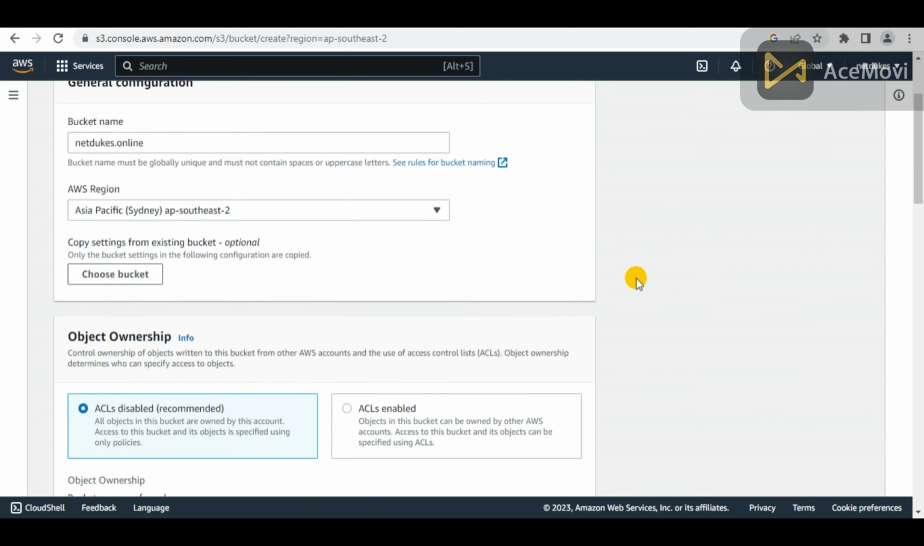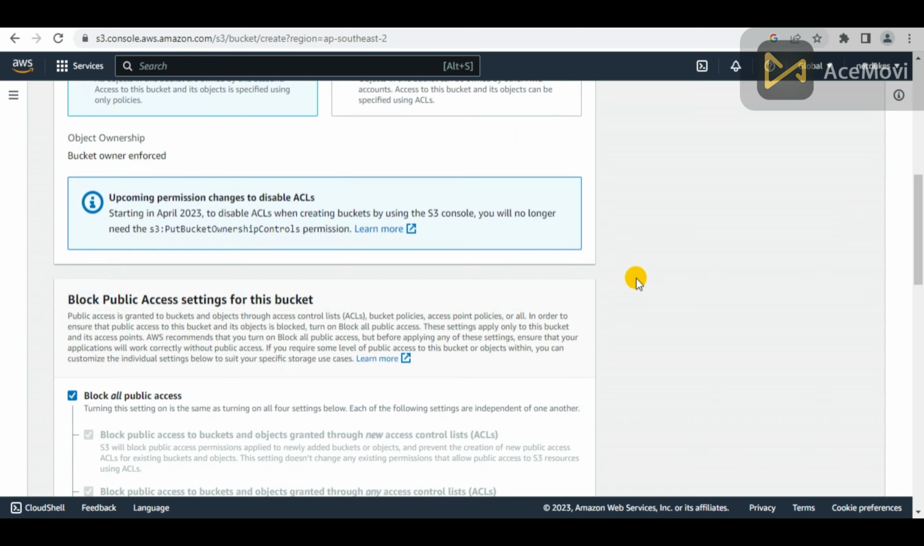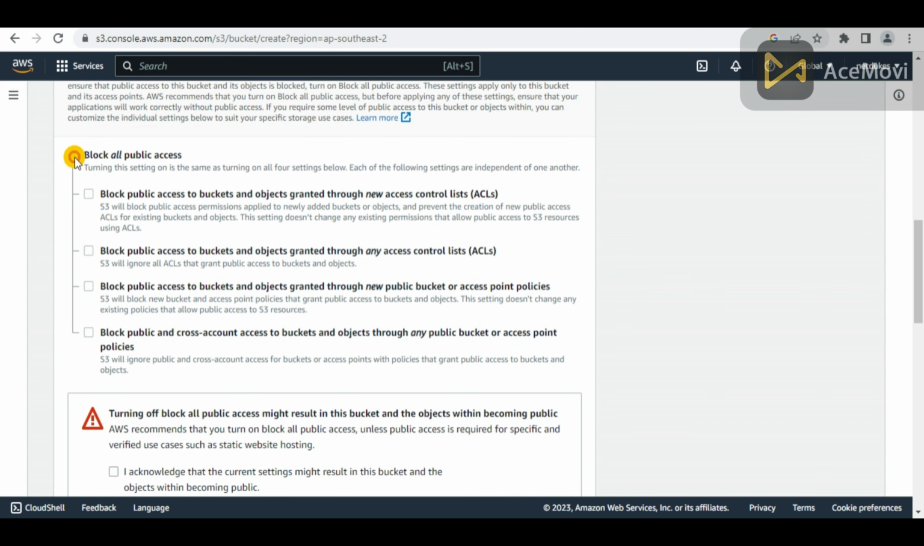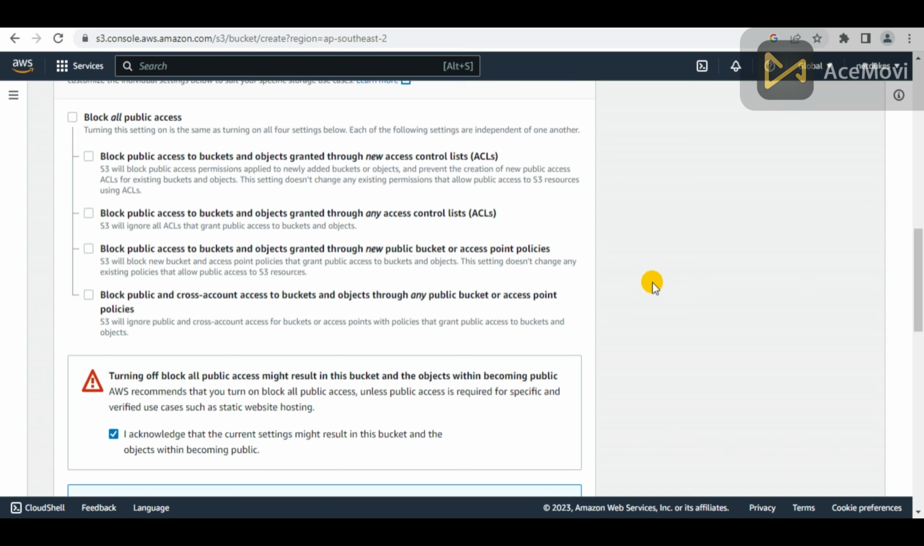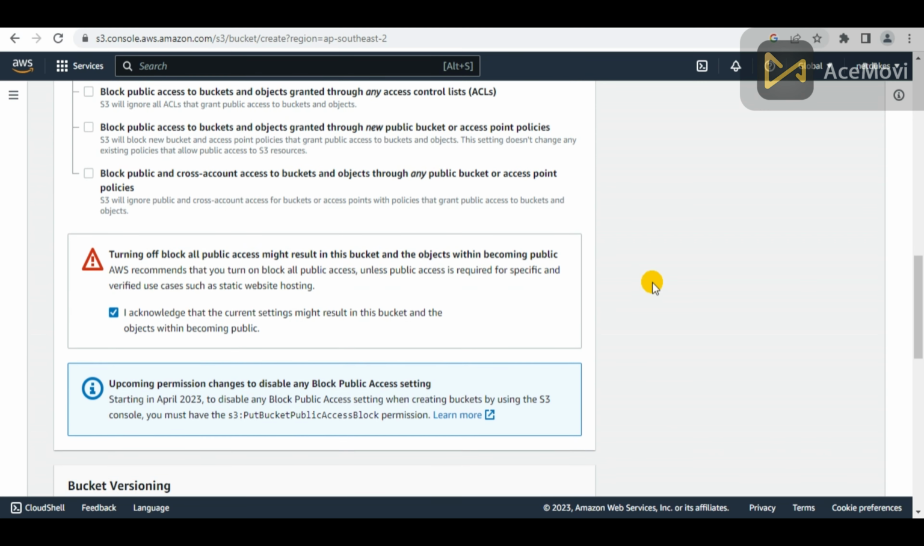Scroll down to the bottom and uncheck this block all public access. This is to make sure that users will have access to your bucket, and to make sure it's publicly accessible to others on the internet. When unchecked, an acknowledgement will appear. Check that box too. Keep all other settings as default.